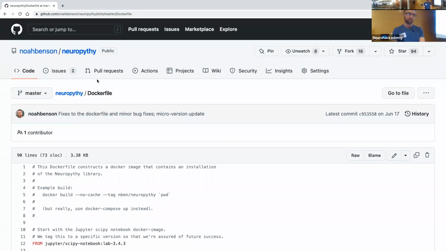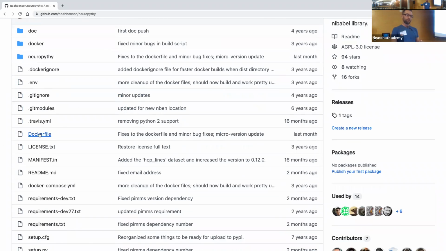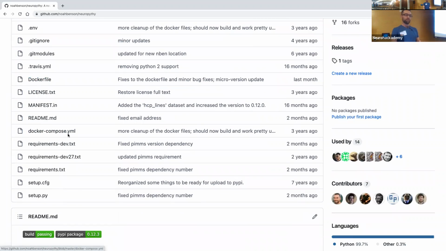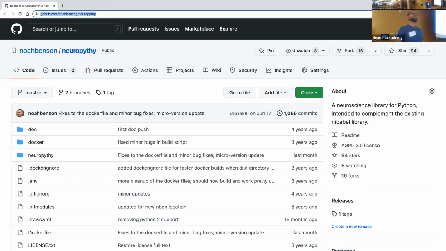Here we go. Okay. So sorry, since I wasn't sharing my screen, I'll just go back to the root for a second. So we have here a Docker file and a dockercompose.yaml in the root of the NeuroPython GitHub repository. If you want to go to this website, it's github.com/noahbenson/neuropython. YML, sometimes those end with YAML, and it stands for yet another markup language.